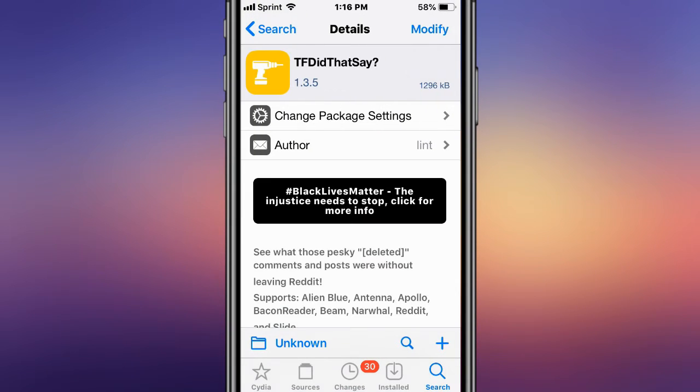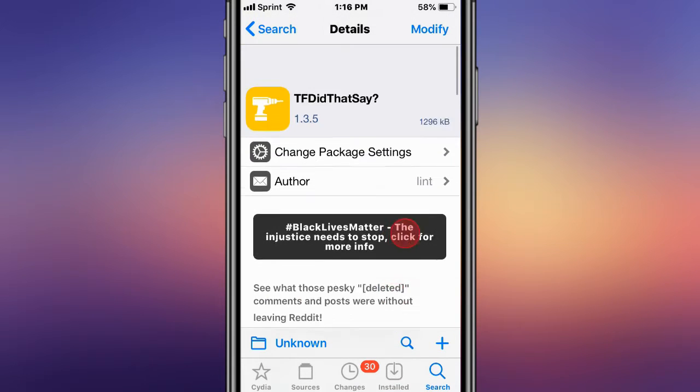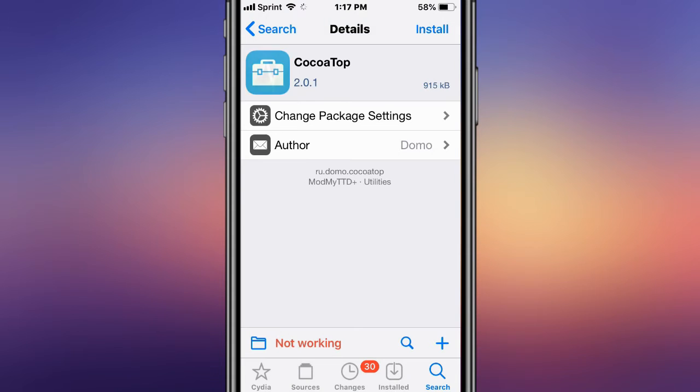This is called WTF Did That Say, and it lets you see those pesky deleted comments and posts without leaving Reddit. So you can basically see the deleted posts on Reddit without leaving the app. This is called Cocoa Top.